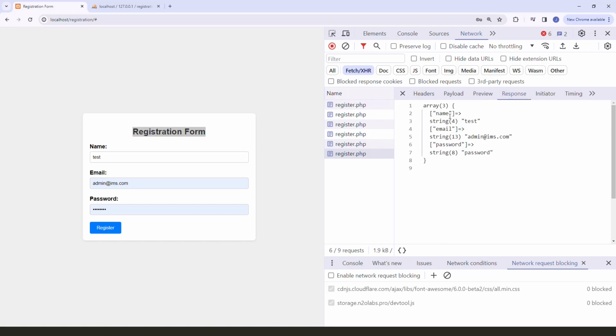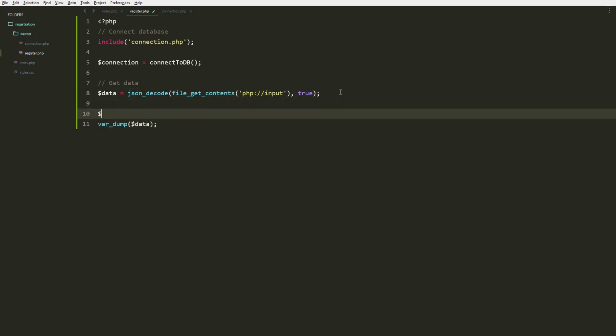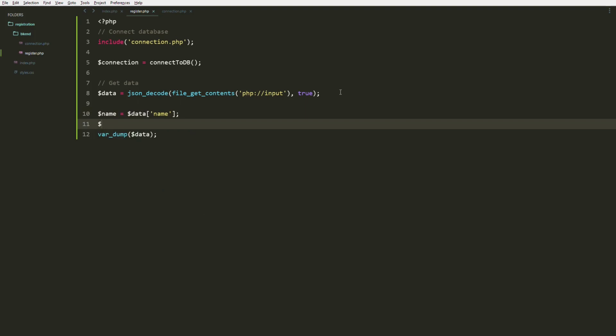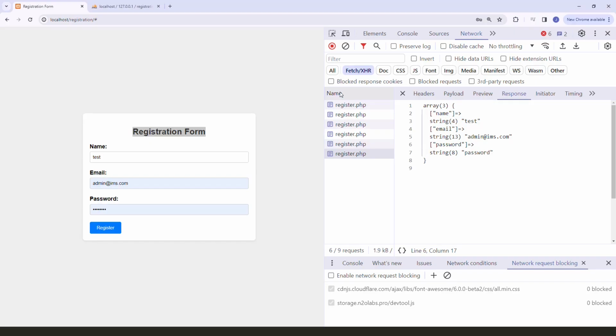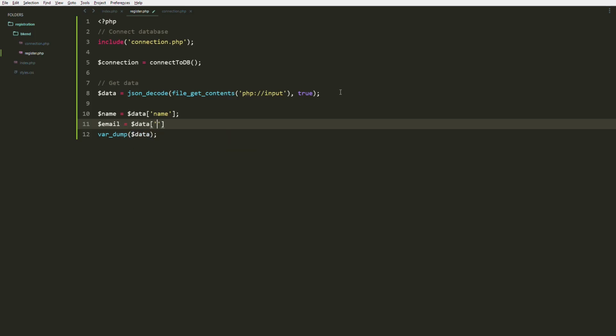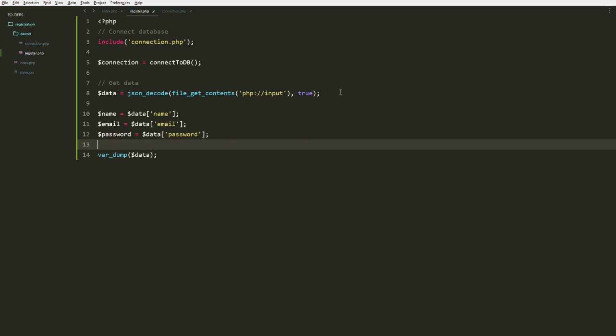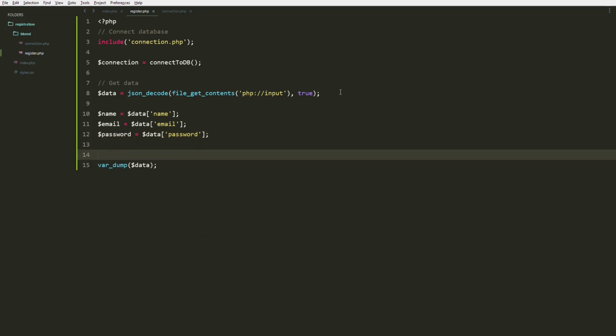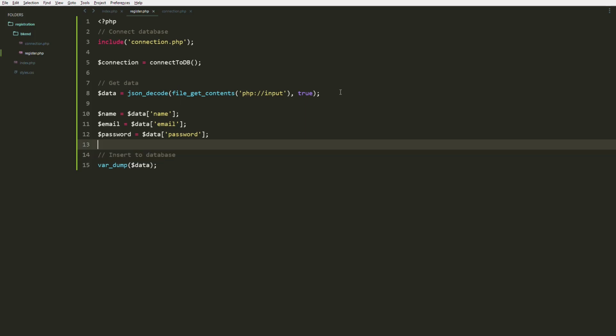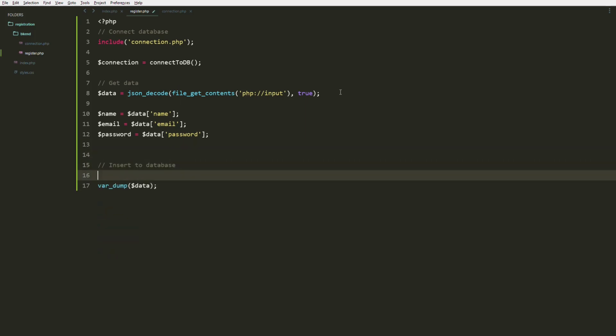So here, as you can see, we have an array of those fields or form data. So let's grab it. So I store it in a variable. So the name, the other two fields, then here insert the data to database.